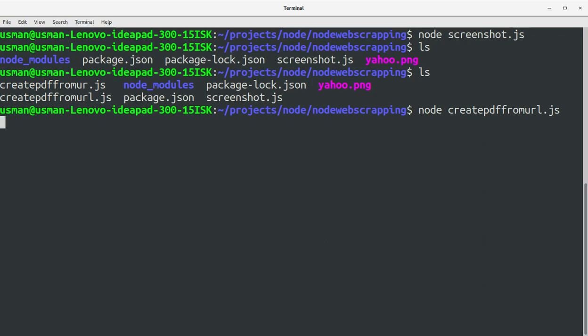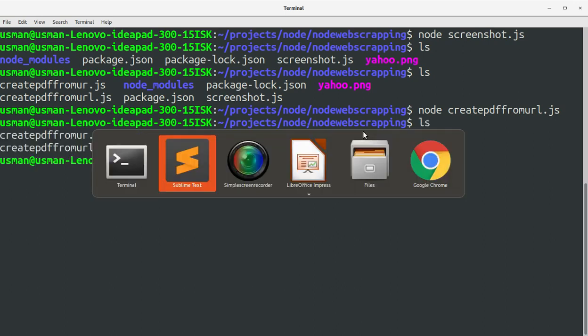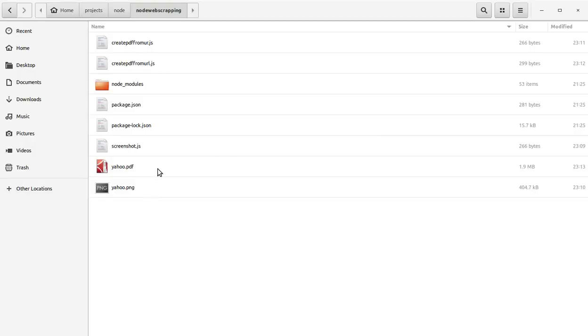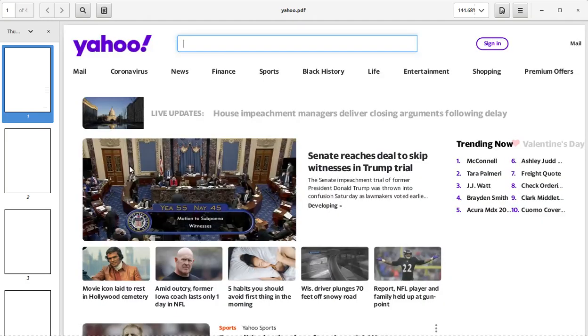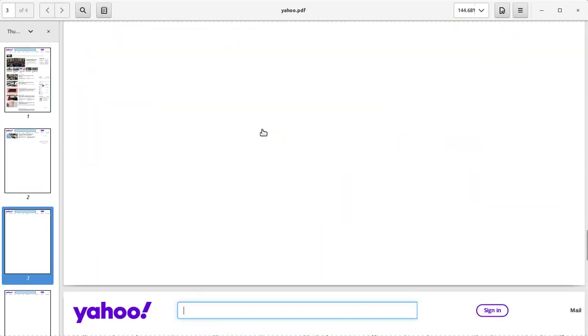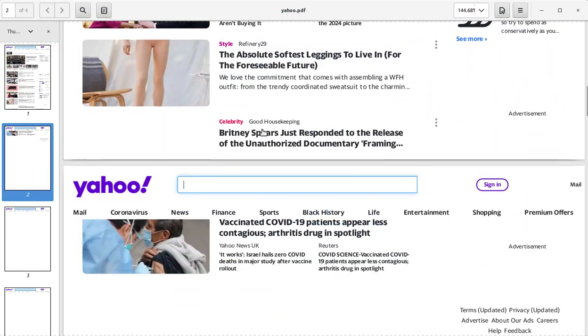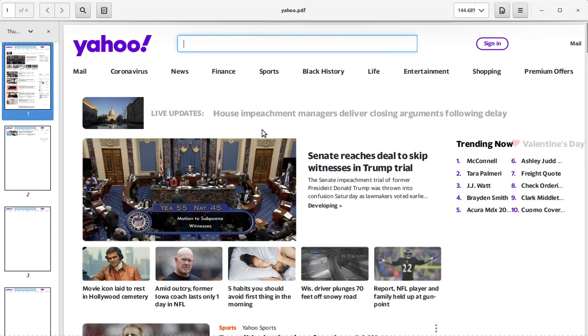It takes a little bit of time, because it's opening the browser in the backend and behind the scene fetching the URL and then converting it into the PDF file. So now we have yahoo.pdf. If you go to the project directory, you can see we have yahoo.pdf. If you open it, you can see we have most of the Yahoo website page as a PDF. So this is a very interesting and useful feature of Puppeteer.